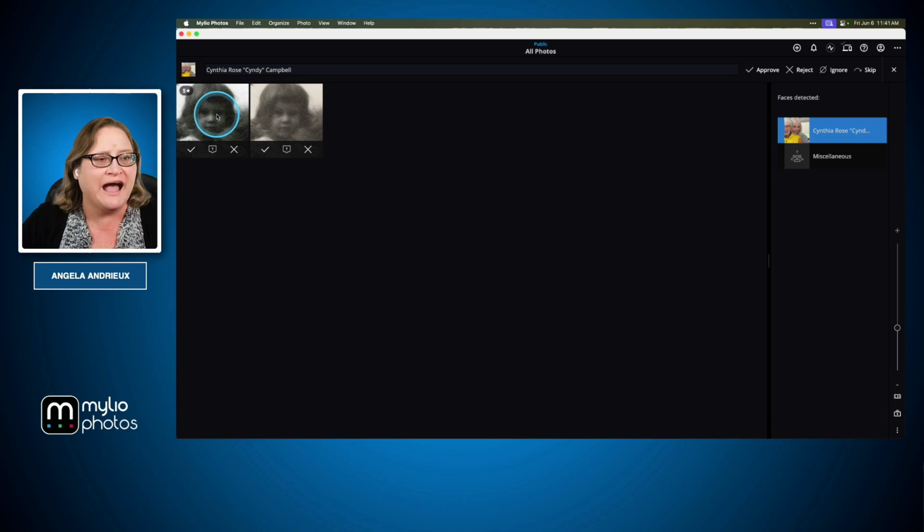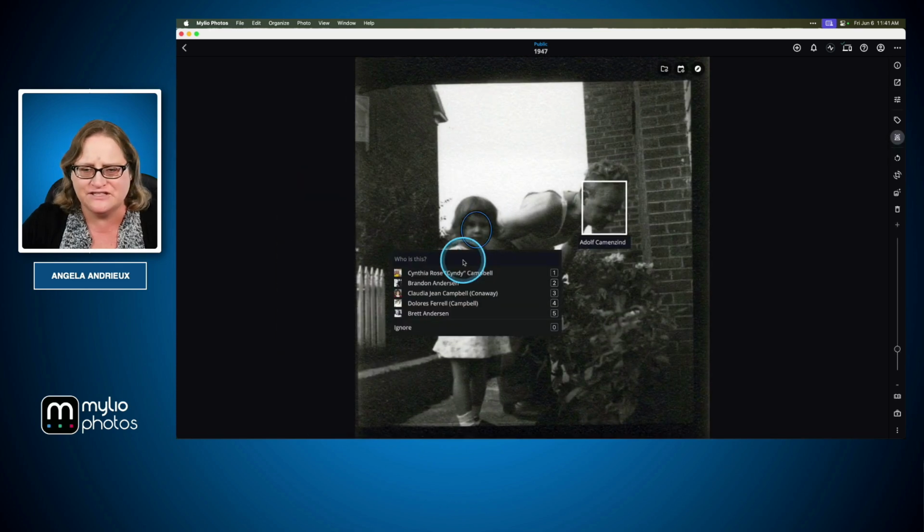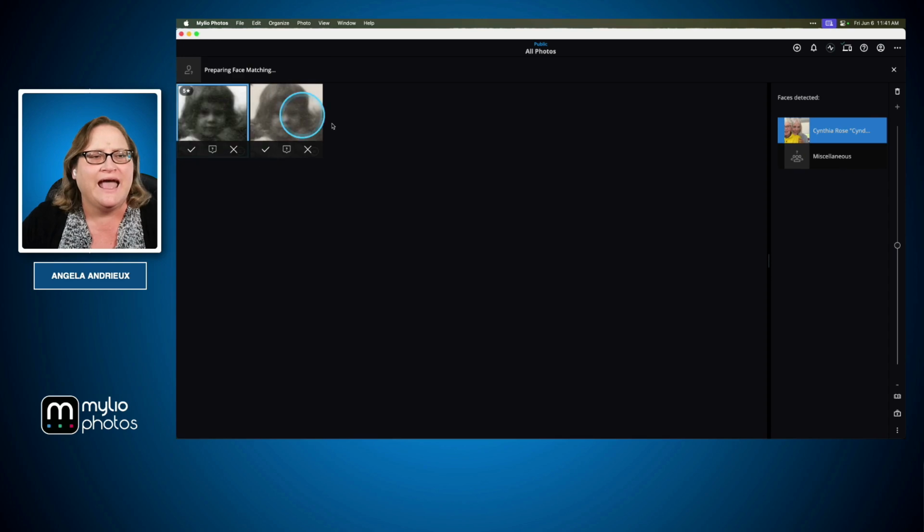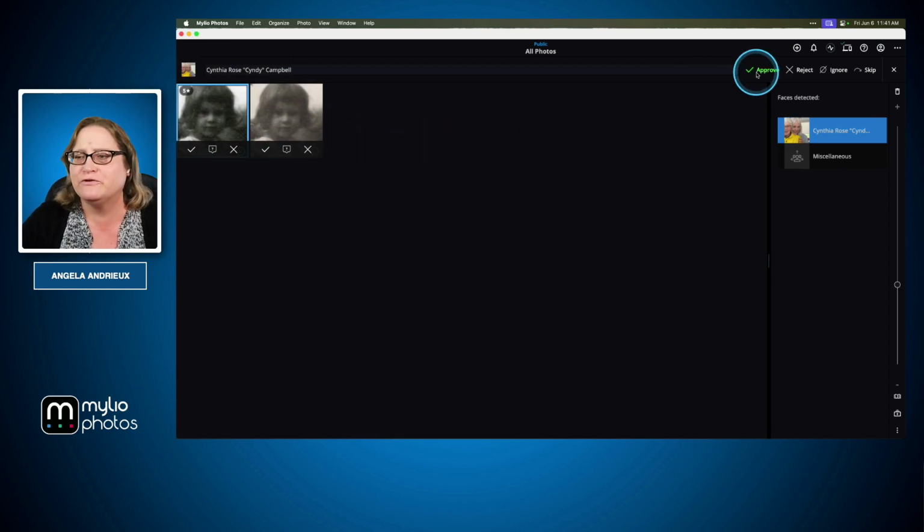I think that's her. I can always double click on one of these pictures and zoom in and confirm that that's her. And if I believe that both of these pictures are exactly her, I can say approve. If I know that this is not her, I can say reject. It'll just come back up in the list and it'll still be a face that I can tag.